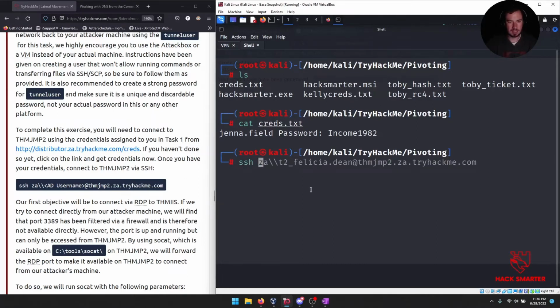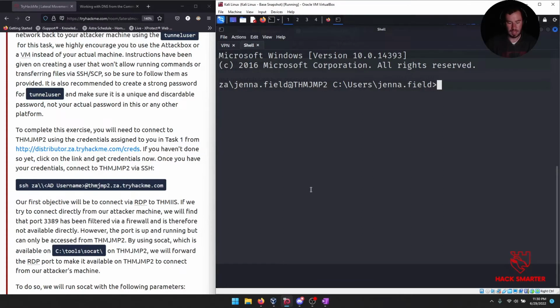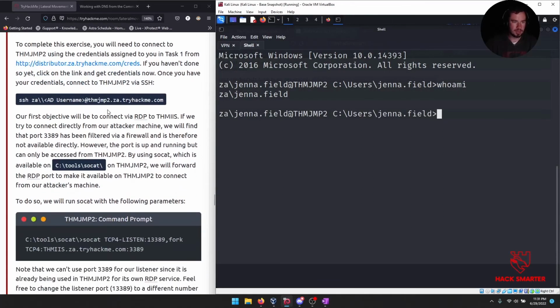So let's try it with these credentials we got before when we first started this. Jenna.field at thmjump2.za.tryhackme.com. Income1982. Hey, it worked. Sweet. Our first objective will be to connect via RDP to that web server.